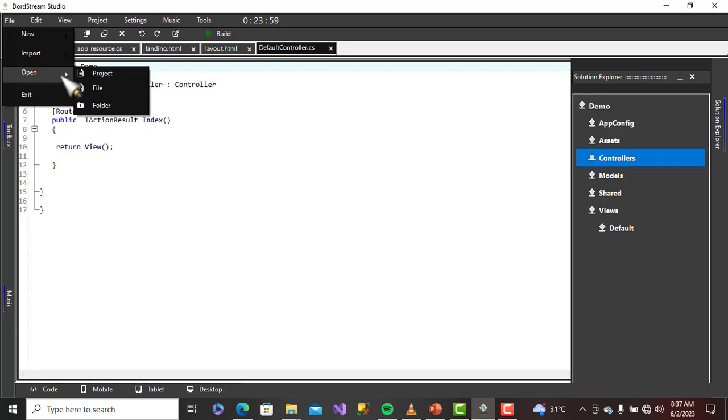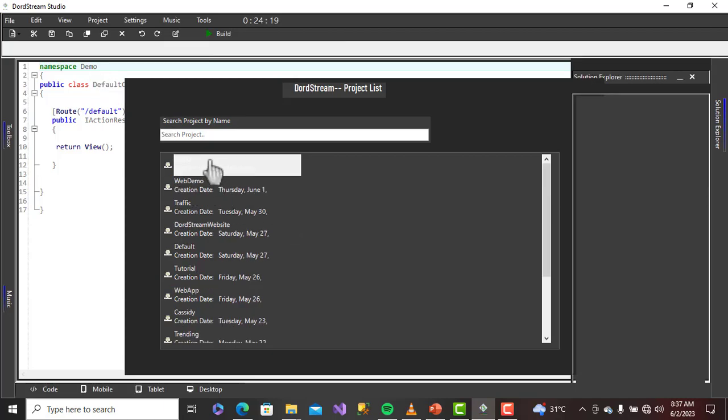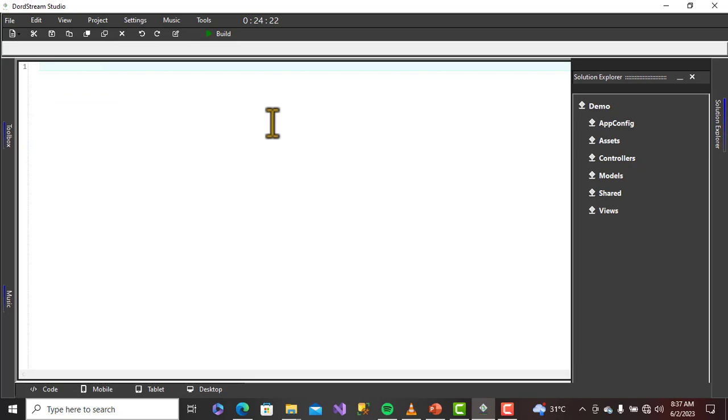For open here, that's where it will show all the projects we've created with DordStream Studio. We have a file option if you want to open an external file, then we have a folder option if you want to open an external folder, so I will make use of it. But now let's click on project and let's see, we have a list of the projects I've worked on. You can see we have a lot here, so you can open it and choose the one which you want to work with.